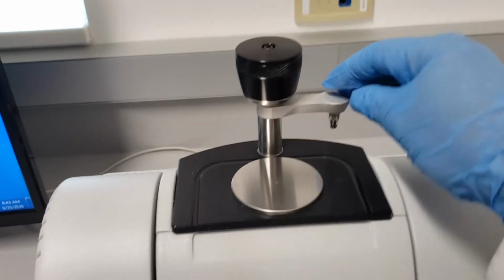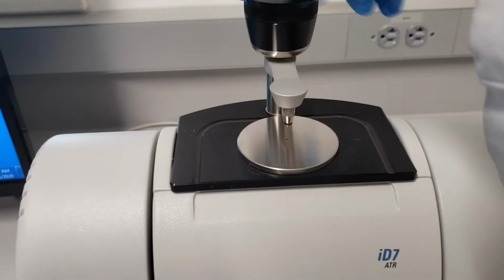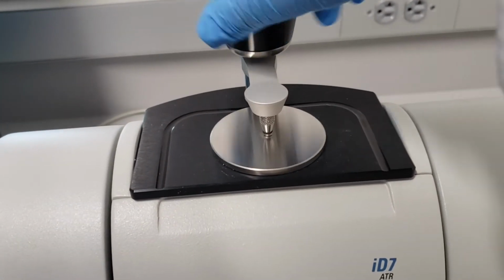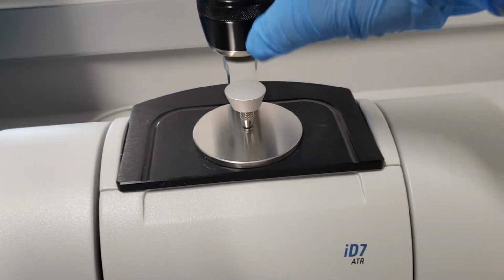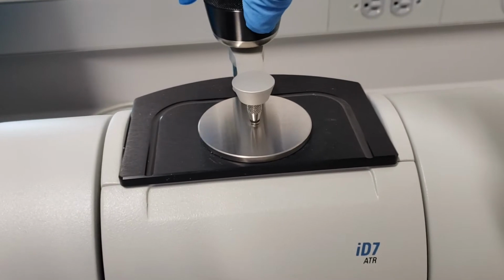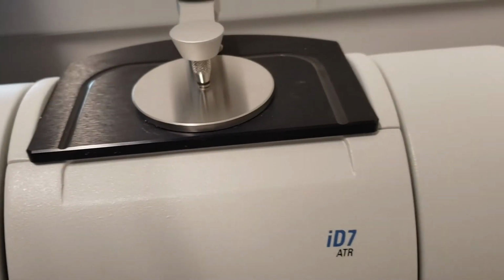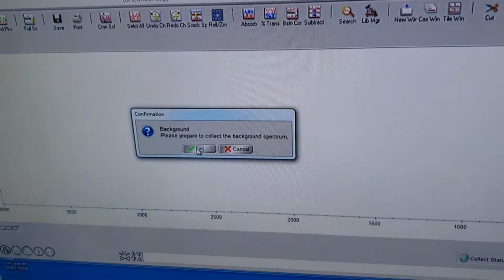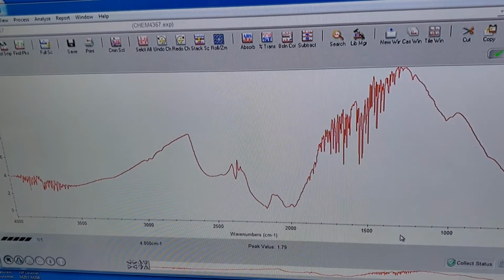I already did that. You're going to want to flip it around like this till it clicks, and then you're going to want to lower it down until you feel it slipping on you with light pressure. So then you're going to want to do about a quarter turn more, and as you can see, that ring squished down, meaning you have appropriate pressure. Now we're going to click OK, and it will get the background spectrum.